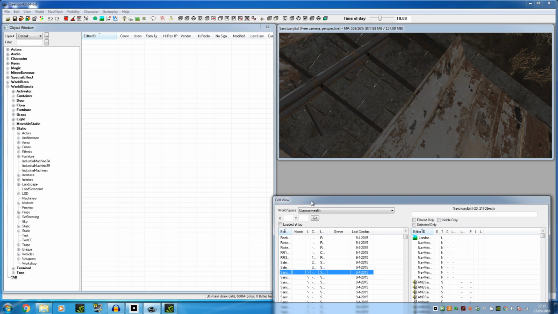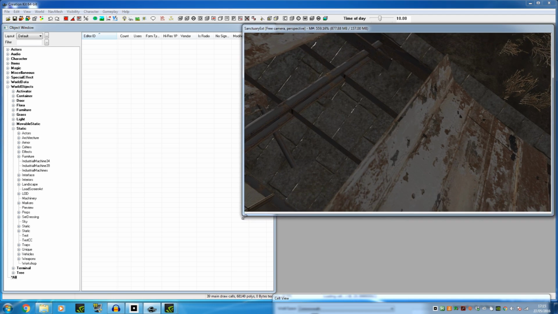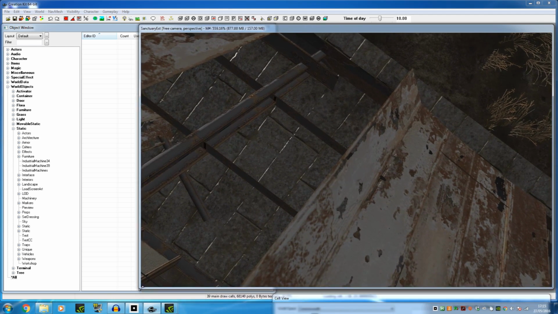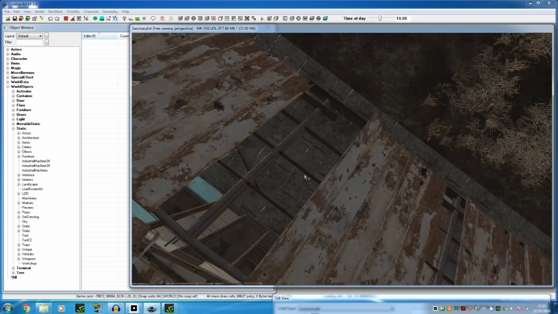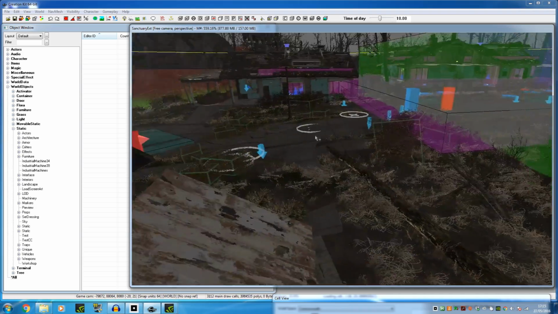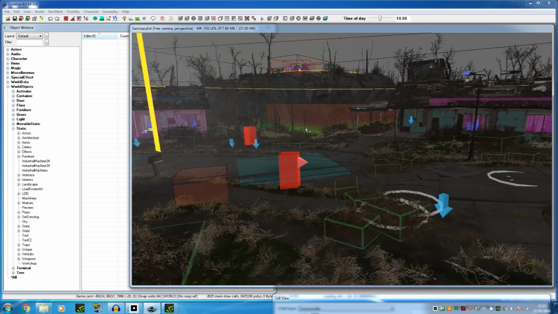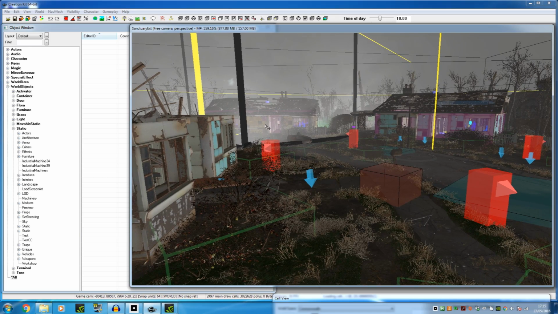Now I actually don't need this cell view anymore, so I'm going to move that. All of these windows you can adjust, and I always recommend having a large render window so you can see what you're doing. And okay, here we are inside Sanctuary Hills. If you're familiar with any kind of 3D modeling programs, you'll probably have a gist of how it all works. But if you don't, it can be a bit daunting.